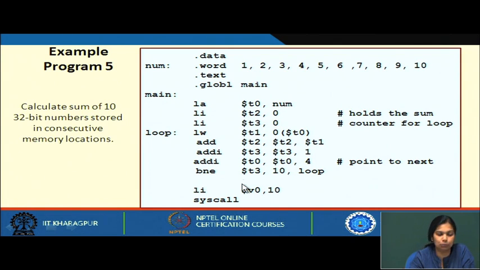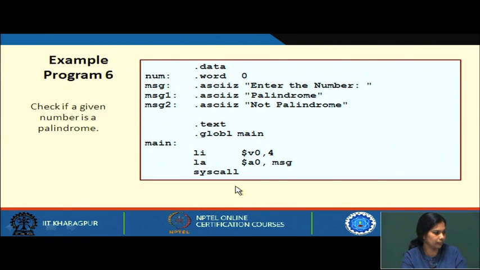Here we are not displaying the sum. In a similar fashion you can display it. You have to load a particular value in $v0, a particular value in $a0, and then you have to do a syscall to display this value. You can do that as well.